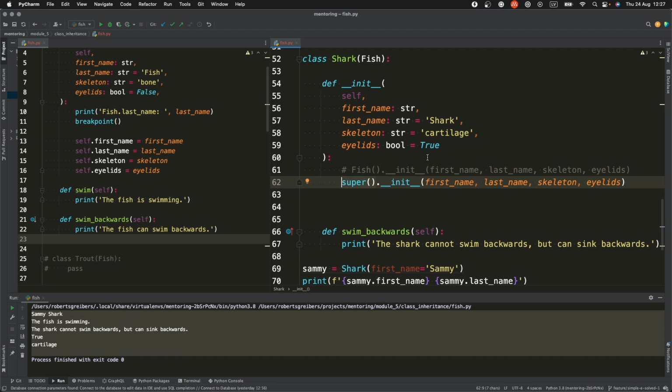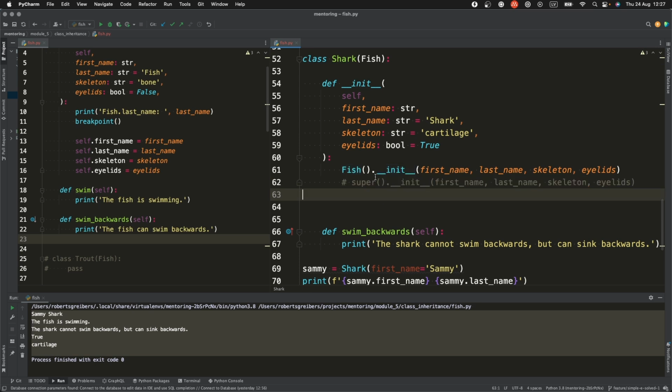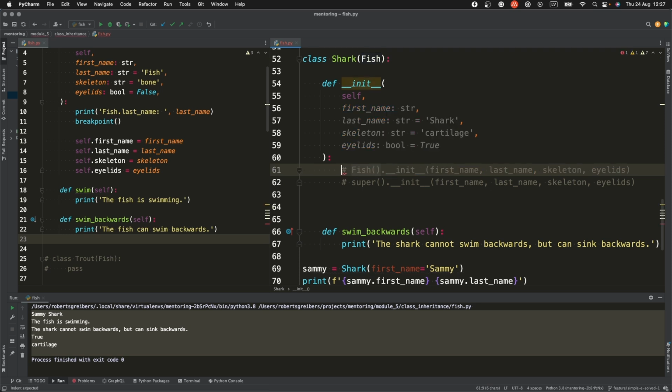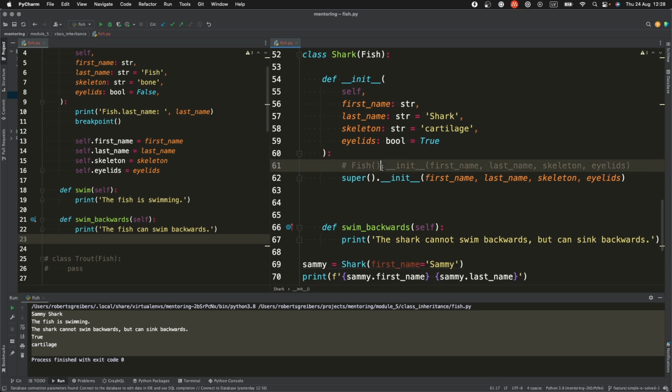So you might ask, why would I need to use super function if I have this Fish available and it makes more sense and it's more readable to me? Why would I not be able to use just Fish like this? Why do I need to remember the super function? There are a couple of reasons why super would be a better approach.